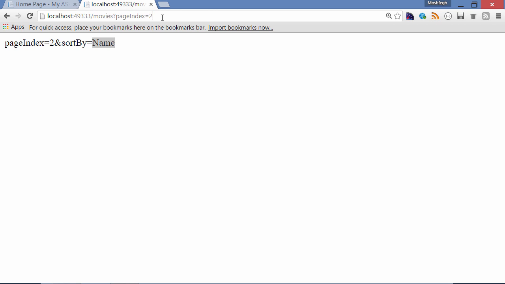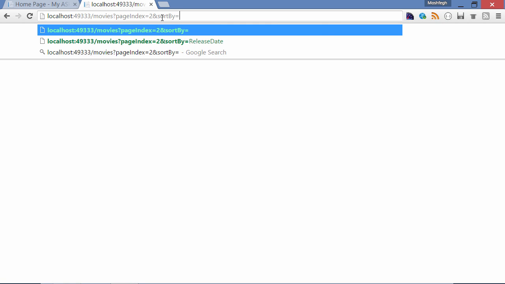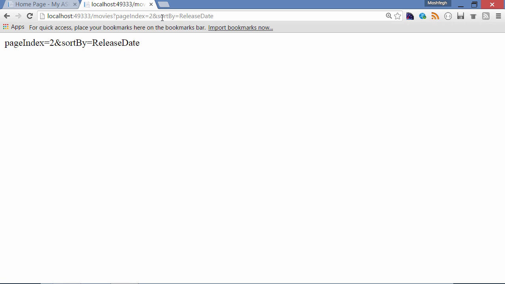I can override that too. sortBy release date. Now it's updated. Now in this case, we cannot embed these parameters in the URL because that would require a custom route that includes 2 parameters. In the next lecture, I will show you how to create a custom route.